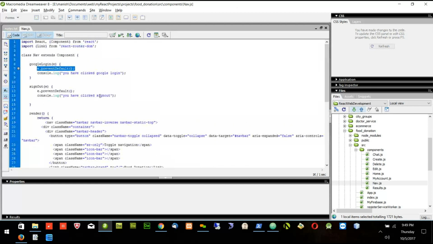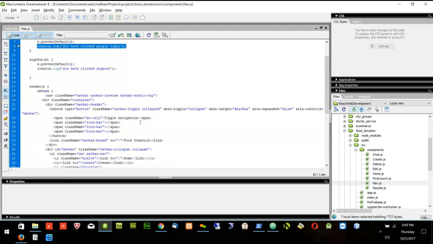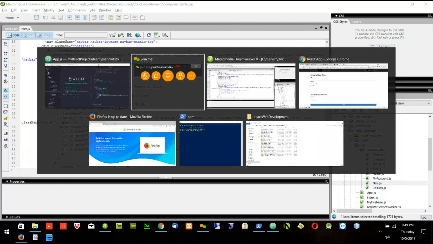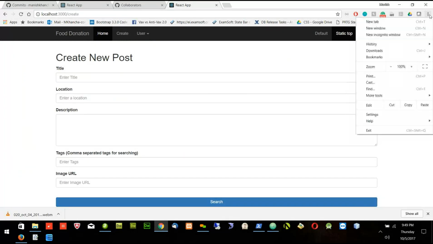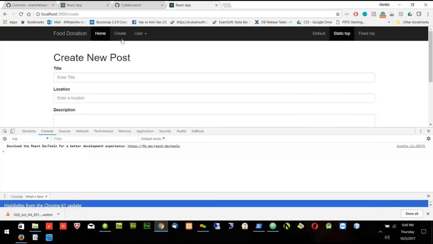So now we will see whether I am able to go to this Google login or not. I will go to this React app and I will open the console.log and I will click the user Google login. Once I say Google login, I am here in the console.log. You have clicked the Google login. If I click the sign out, I am able to go to this console.log. Though real functionality is not there yet, at least I am able to go inside the function because I am able to see the log.